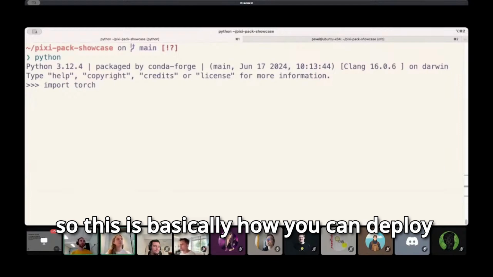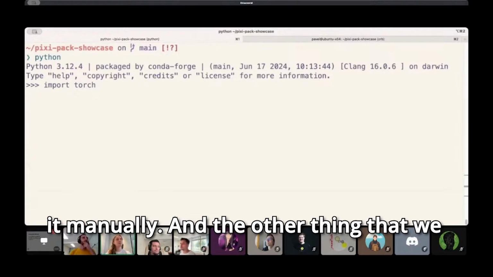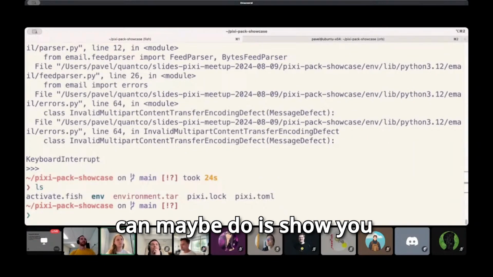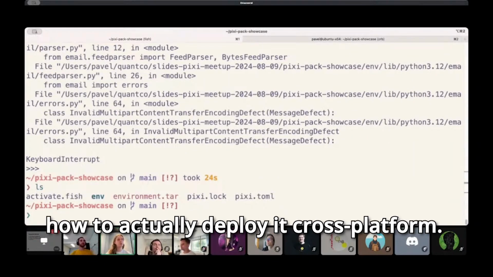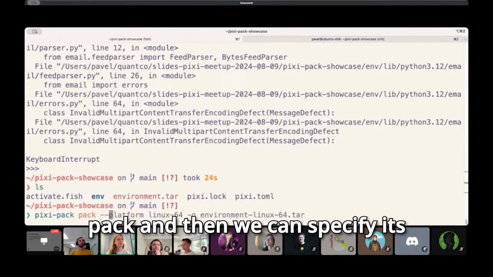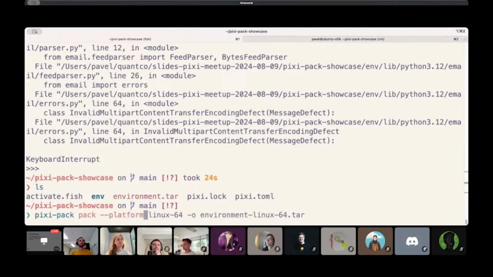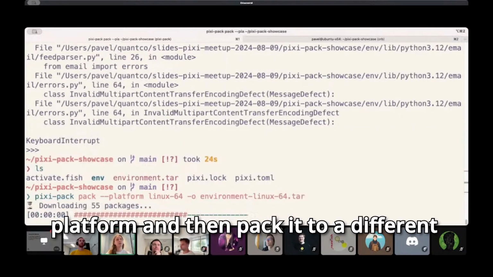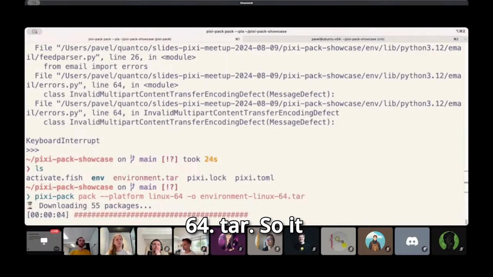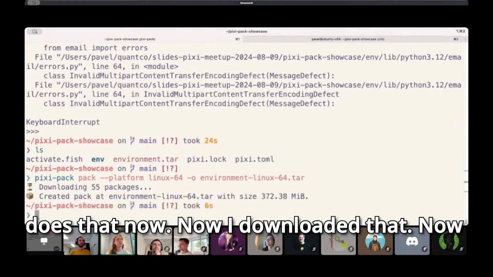So this is really cool, how you can deploy it manually. And the other thing that we can maybe do is show you how to actually deploy it cross-platform. So we can run, for example, pixi run pack, and then specify the platform, and then pack it to a different location, for example, to environment linux-64.tar. So it does that now.